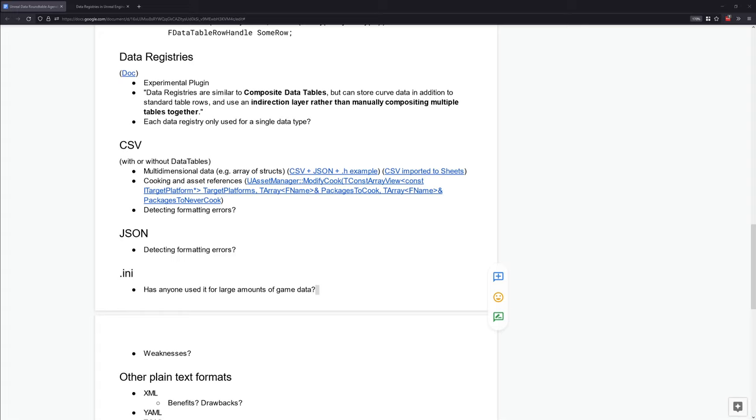I don't know if anyone's done larger amounts of stuff on that. I think you can do specific instances, right? Not just the class defaults. Yeah, you can do instances. Okay. I don't remember the exact format for those, but I'm pretty sure there is a way to do that.